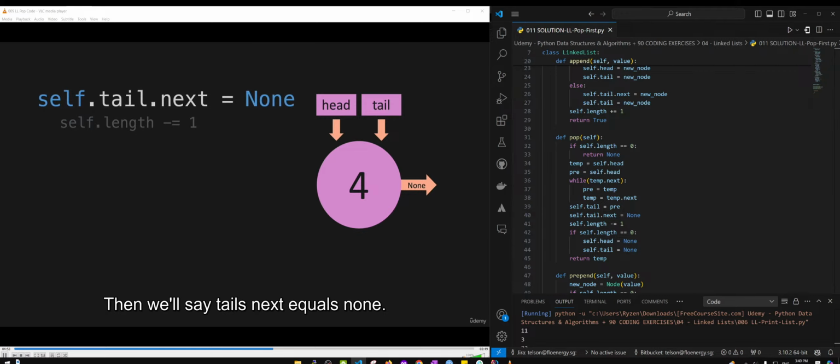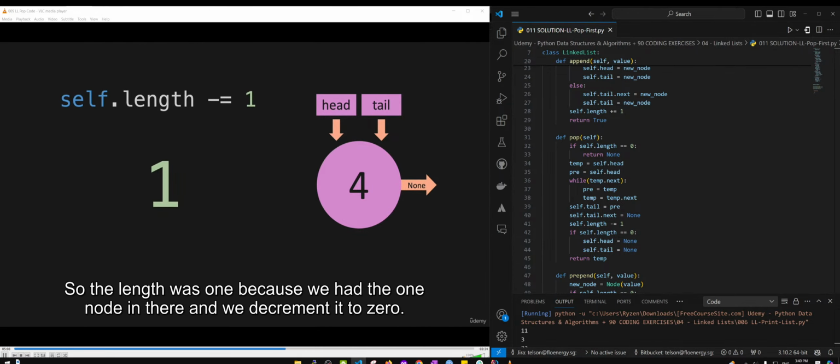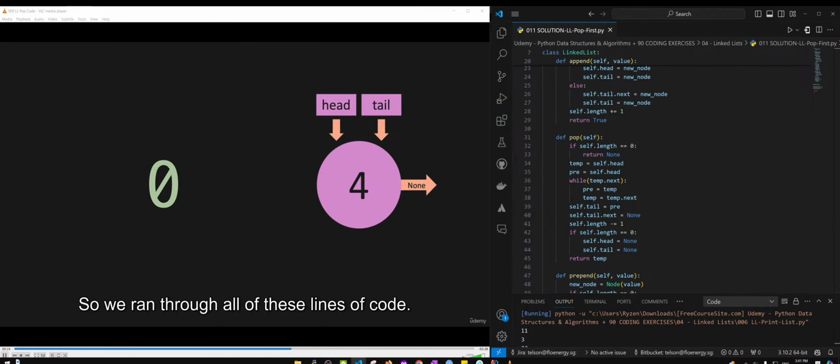Then we'll say tail.next equals None. Well, tail.next is already None. That doesn't do anything. Then the only thing left to do is to decrement the length by 1. So the length was 1, because we had the 1 node in there, and we decrement it to 0. So we ran through all of these lines of code. We decremented the length to 0, but the problem is head and tail are still pointing at that node. So we have to correct that.